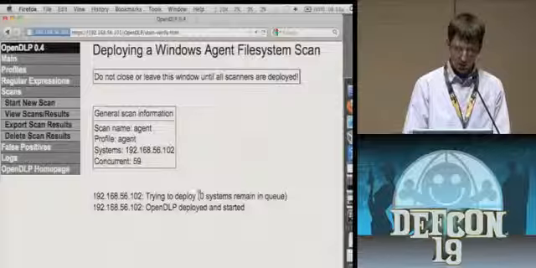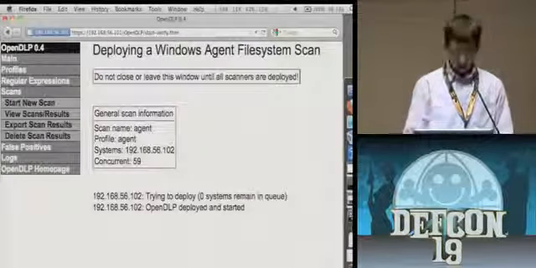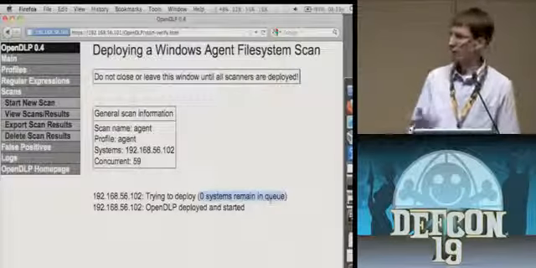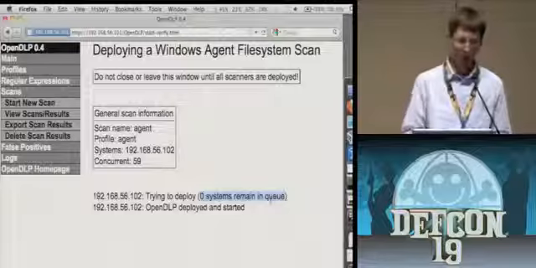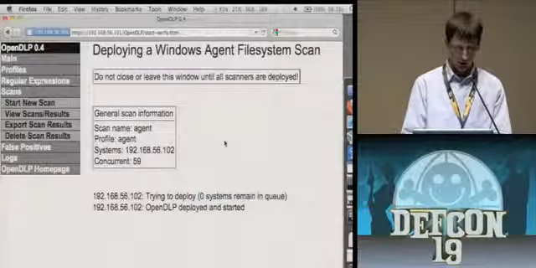So if you were to scan maybe 1,000, 2,000 systems, on this screen you would see a live scroll of this here saying 0 systems remain, or 500 systems remain in queue, 400, 300. Once you get down to 0, then you know it's safe to leave this page, because if you leave this page before, then it might interrupt the deployments.